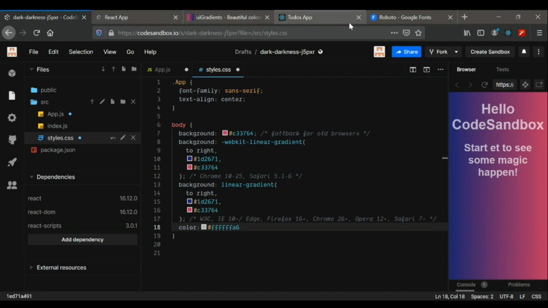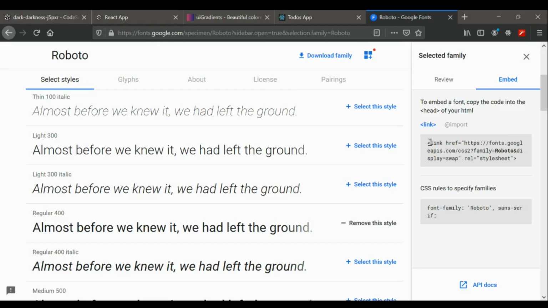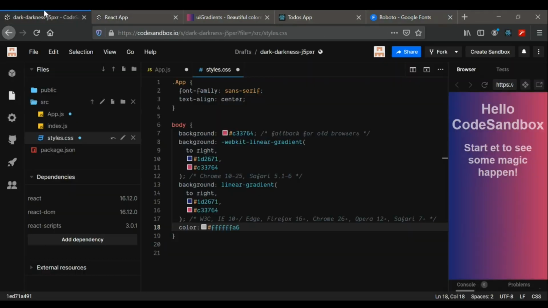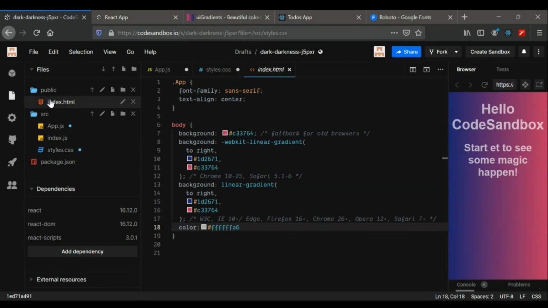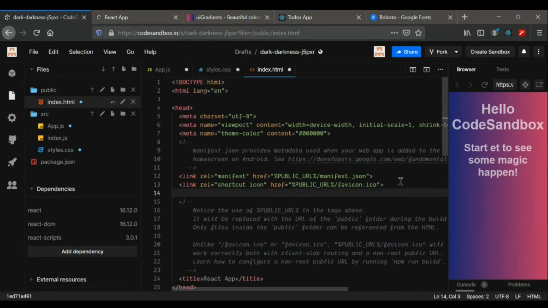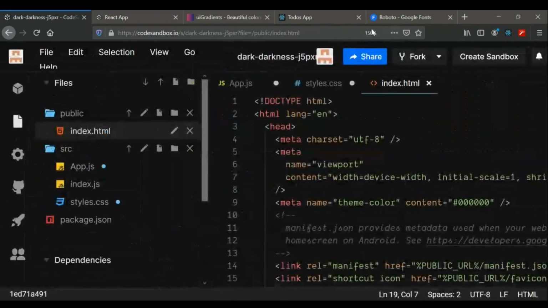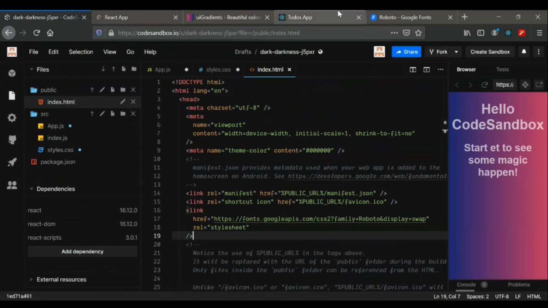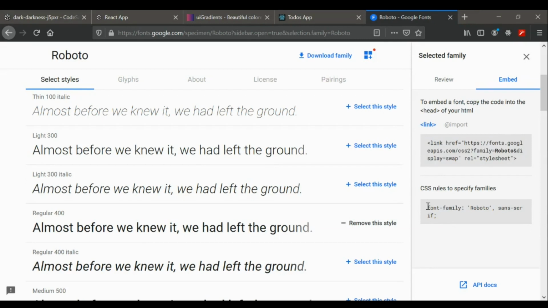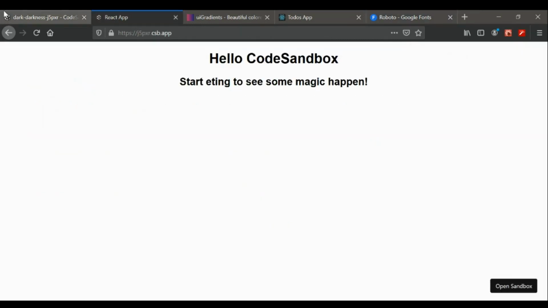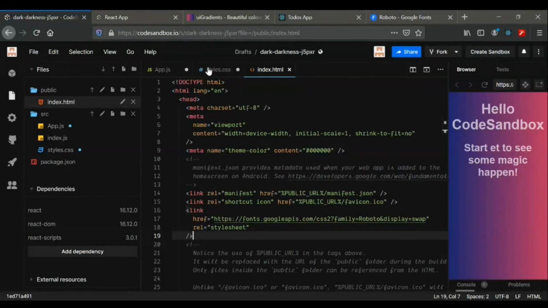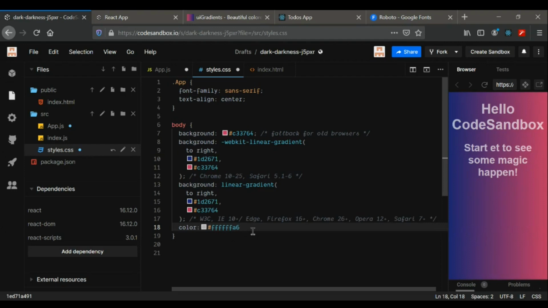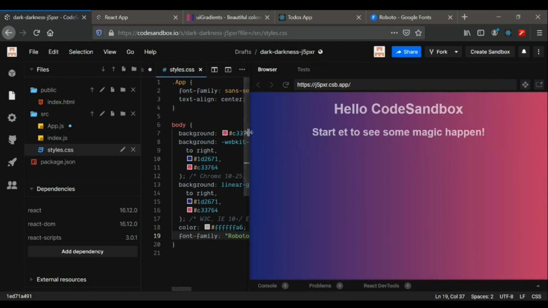Now one thing to do is to select the font style that I'm going to use. I'm going to use this Roboto. Now I have to embed this link into my code. So back to your index.html, just paste in here and just save it, and also use this font family, Roboto. Now just go to your style.css and paste in here. Now this is what it looks like.